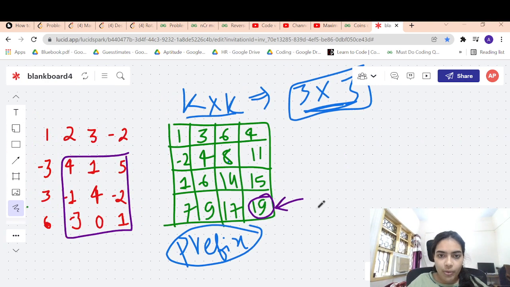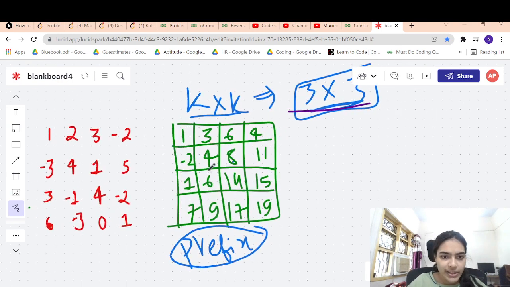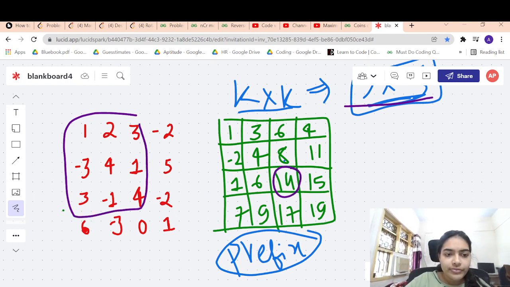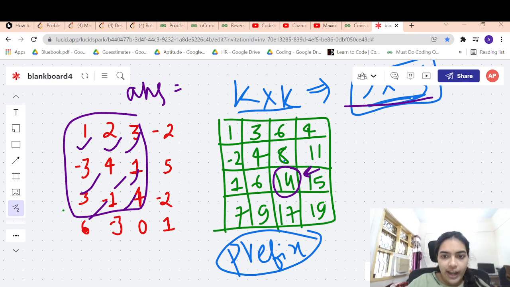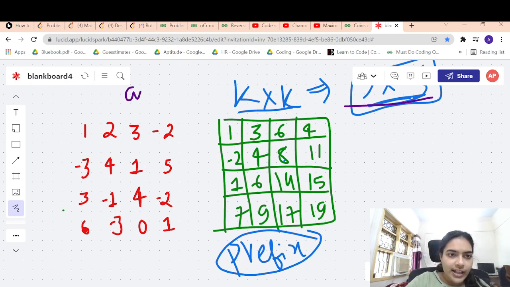Let's see the sums of all the possible 3 by 3 matrices and find out the largest possible sum. So first, for this 3 by 3 matrix, how will you do it? Just look here. Let's take our answer variable. We know that the sum of all the elements up to this point is 14, and we got that from this prefix matrix, right? So it is 14. We need not subtract anything here. So right now our candidate for the answer is 14. Let's see if we are able to find a better answer.